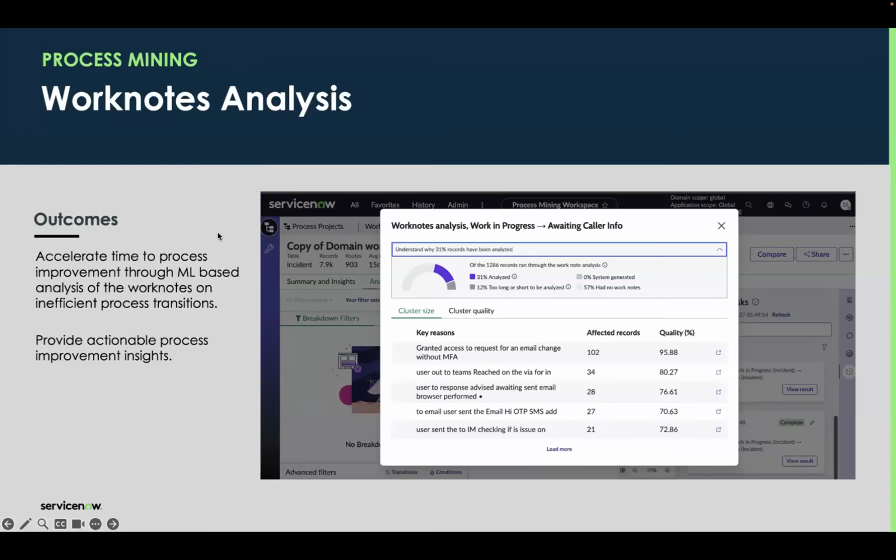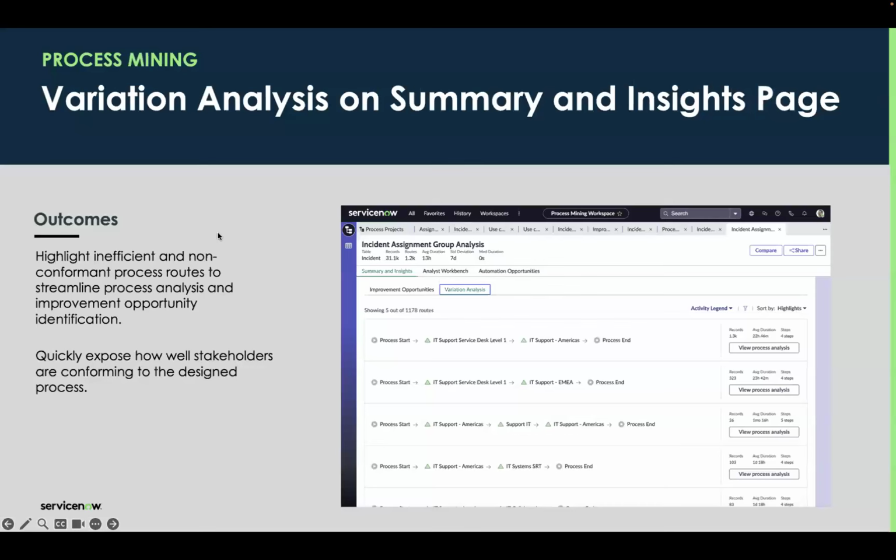Now, we are also constantly getting feedback from our customers and using that feedback to improve. So when we revamped the Summary and Insights tab a few releases ago, we removed the variation analysis component that gives insights into all of the different routes that work is taking to get to closure. Things like the route most commonly taken, routes with the longest average duration, the routes with the most steps, the ones that are most non-conformant to what you've designed. This variation analysis was and is still available in the Analyst Workbench tab, but customers really gravitated to the view that we had on the Summary and Insights page. So we've brought that back based on popular demand.